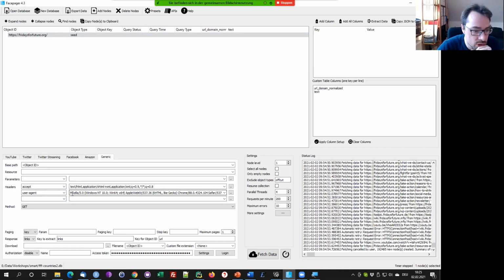The user agent says who you are, what kind of browser you are. And if you don't set a user agent and visit a web page, the web page will see that you are a Python script. The standard user agent of Facepager comes from a library in Python.